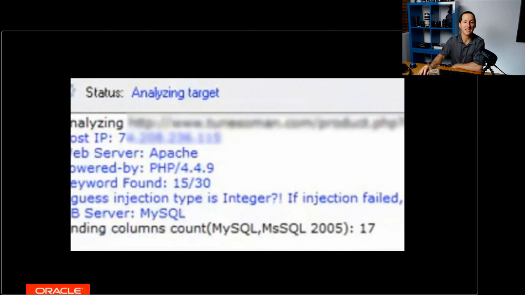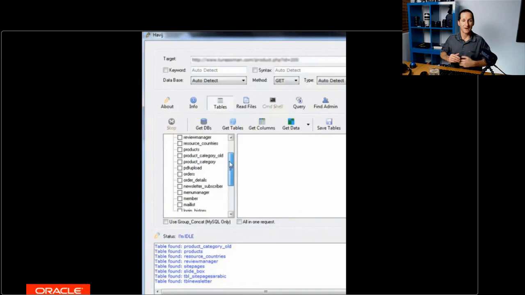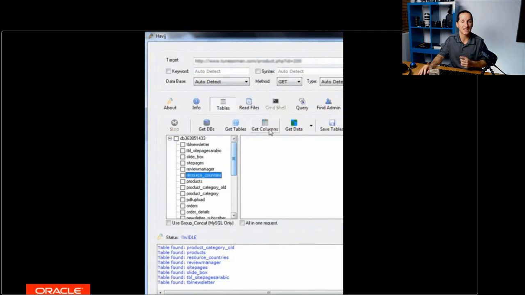It goes through and finds all the bits and pieces it can find about the database underneath simply by constructing very elaborate strings to pass as parameters. So after a while, it comes back and says, there's a list of tables I could find. And you can see there on the left-hand side, it's got review manager, resource countries, etc. It managed to find all the tables by constructing elaborate parameters to pass on the URL. I then pick a particular table that I'm interested in, and I could actually click Get Columns. And it simply works its way down.